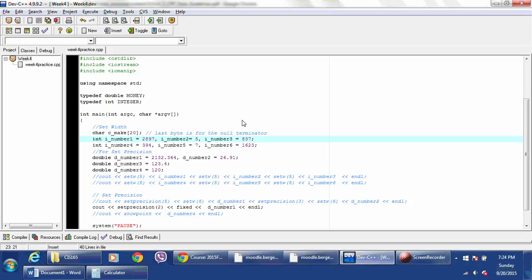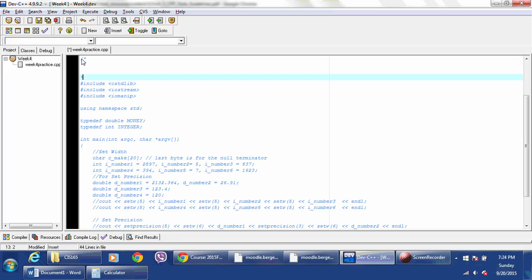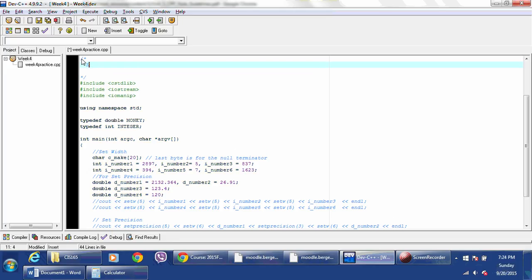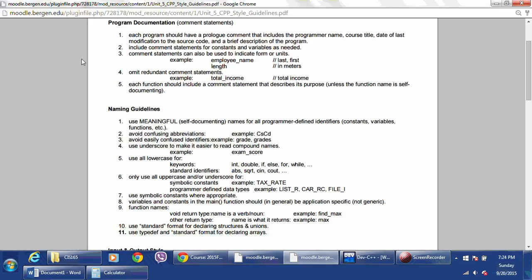The first style guideline is make sure that you always put your name and date and the description of your program up here. So basically, what I taught you initially, you put a comment, and then you can write in your name, the date, and description of the program. So that's the first thing.